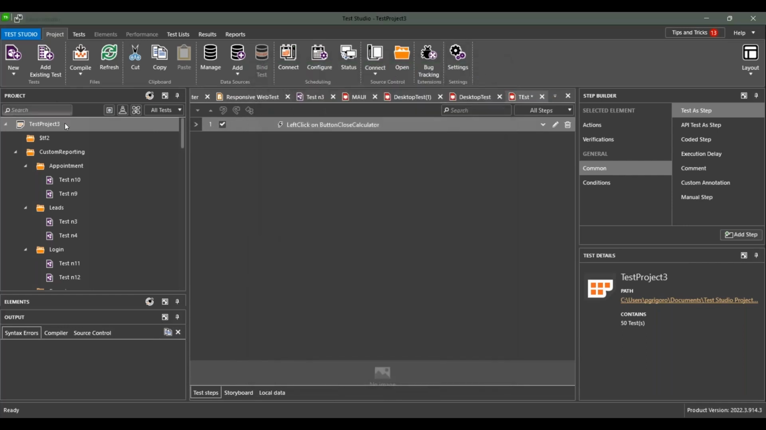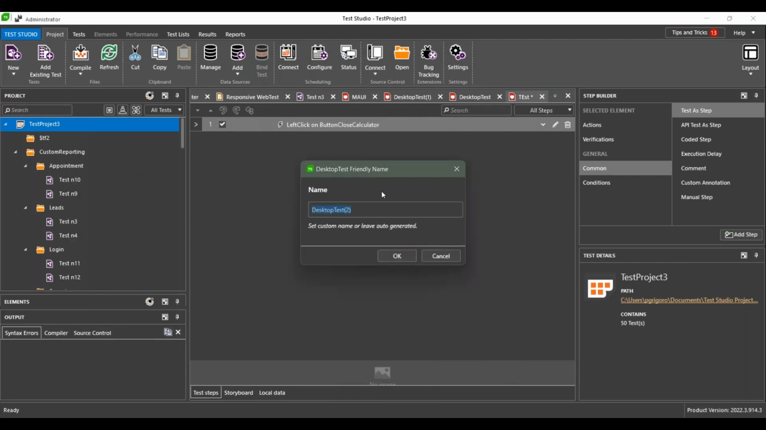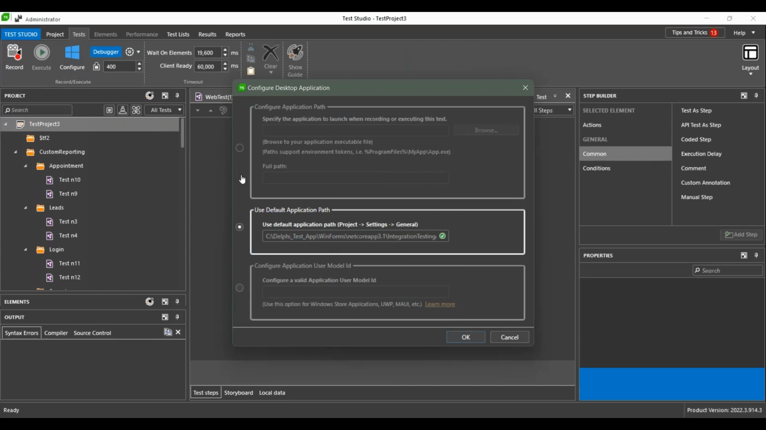Right. With that said, I could create a new desktop test here and give it a very friendly name like desktop test 100. And there you go. Remember the different types of configurations that you have. You have a few options, right? You can use a default application path if you know the installation path folder and the starting file of the desktop app, and have one that is set as default. This is my Delphi application, by the way, which I have set as default.